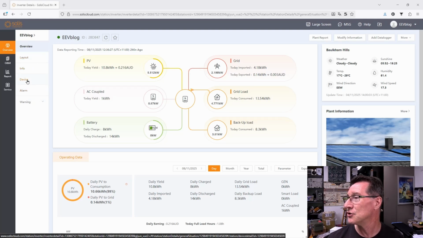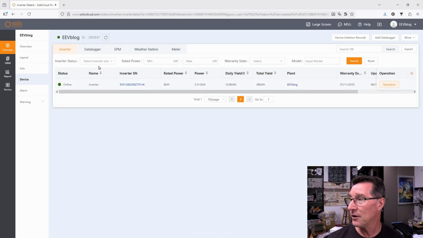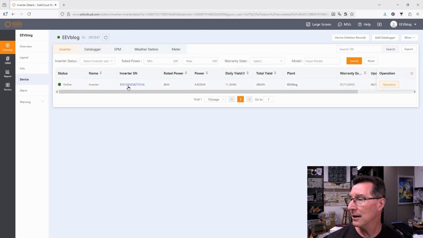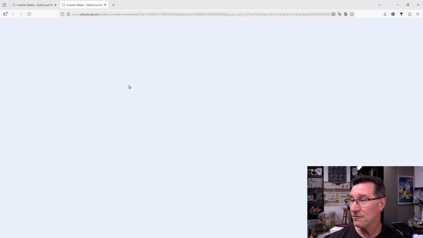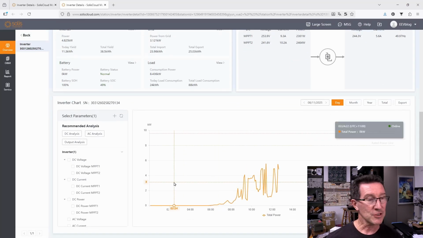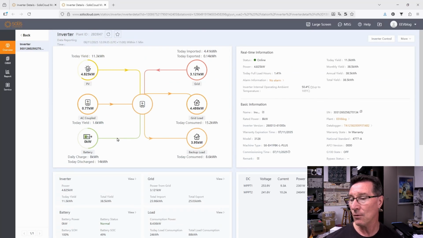So let's go into device over here. We've got our inverter, and the data logger is that Wi-Fi adapter thing. They call it a data logger. And so we need to go into the inverter here. If we go into the inverter, that gives us a similar display over here, but it gives us some graphs, and we can do some fancy graphing and stuff. Haven't really played around with that at all yet.